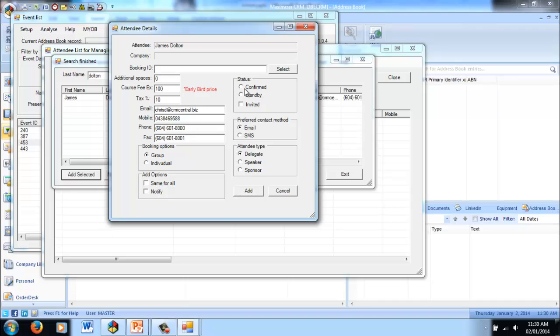I can set the status to confirmed, standby, or just invited, and because James has told me that he wants to attend, I'm going to select confirmed. We can determine how we send James things like reminders and follow-ups through our preferred contact method. We can set an attendee type. In this case, James is what we call a delegate, which means he will be charged. Attendee types help us analyze what type of people are attending our particular events.